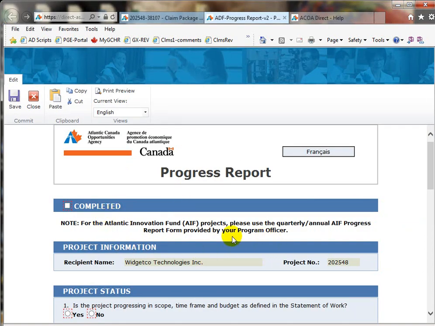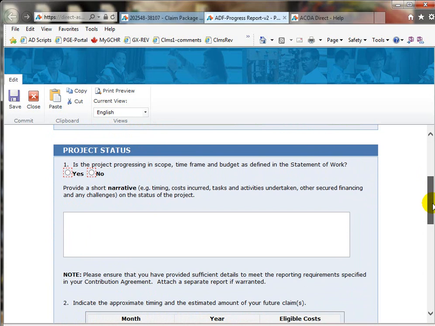You will note immediately that there is a separate form to be used if your project falls under the Atlantic Innovation Fund. You can obtain this form online on ACOA's public website under Forms or request it from your ACOA project officer. For a non-AIF project, use this progress report and proceed to complete the following sections.